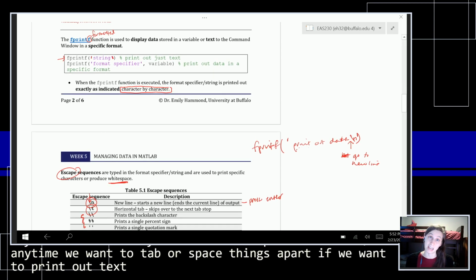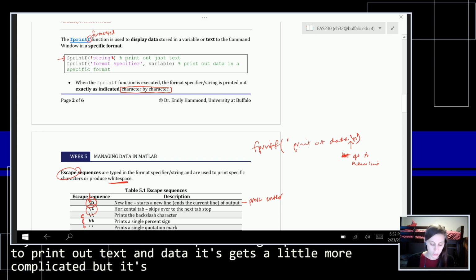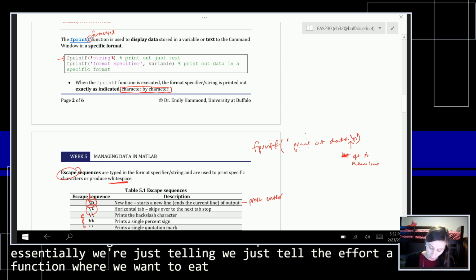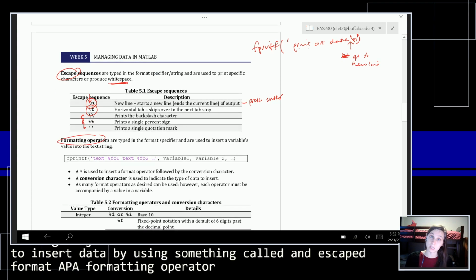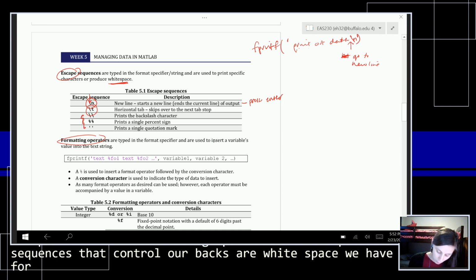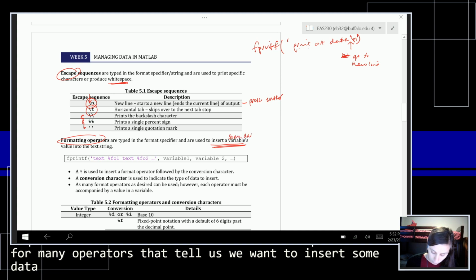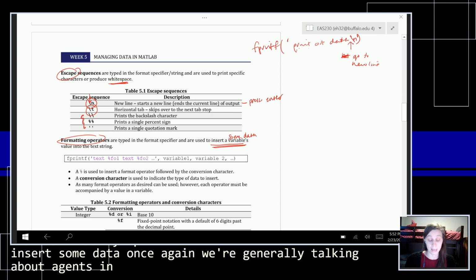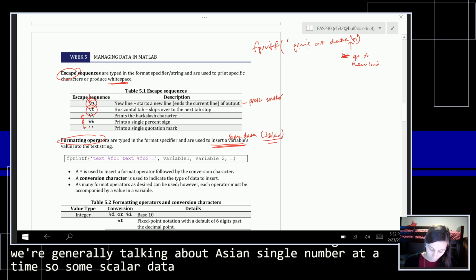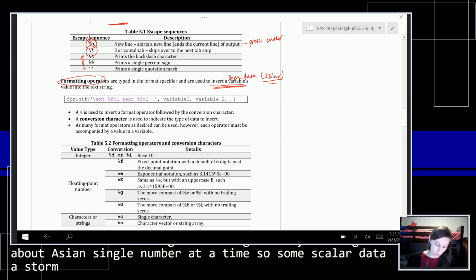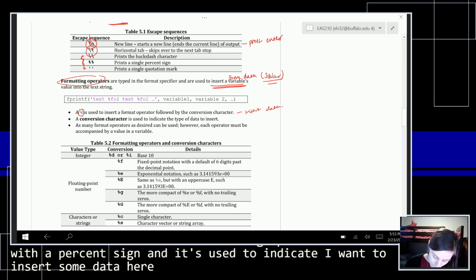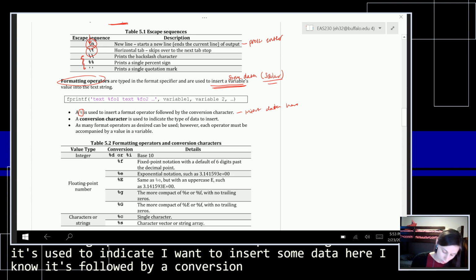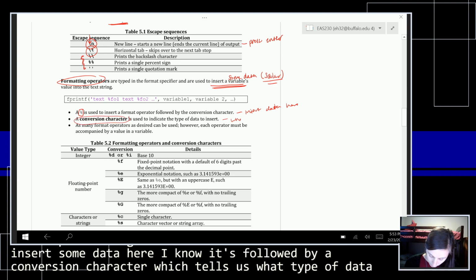If we want to print out text and data, it gets a little more complicated, but essentially we just tell the Fprintf function where we want to insert data by using something called a formatting operator. So we have escape sequences that control our white space. We have formatting operators that tell us we want to insert some data. Once again, we're generally talking about a single number at a time. So some scalar data. A formatting operator starts with a %, and it's used to indicate I want to insert some data here. And then it's followed by a conversion character, which tells us what type of data. It also tells us how to print it out.